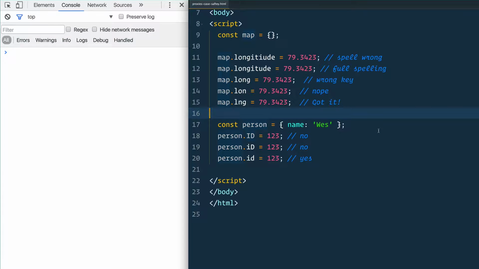Another really great use case for proxies is when you are building a library that other developers are going to use, and you need to implement some sort of ergonomics so that they are going to use it with the greatest ease possible. And this is something that I run into all the time.